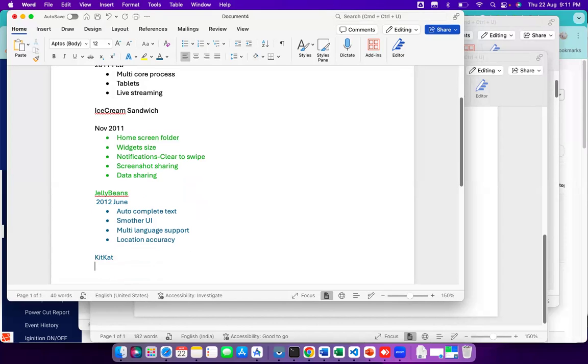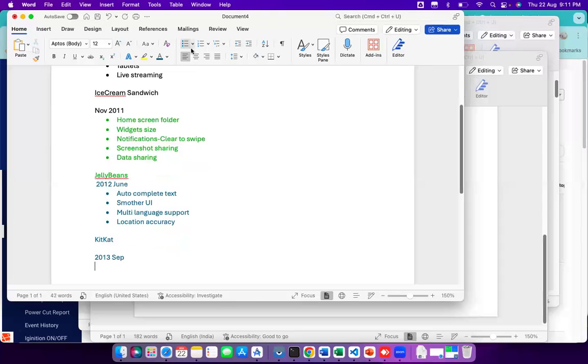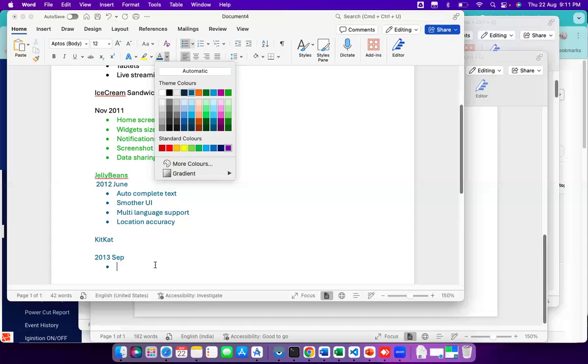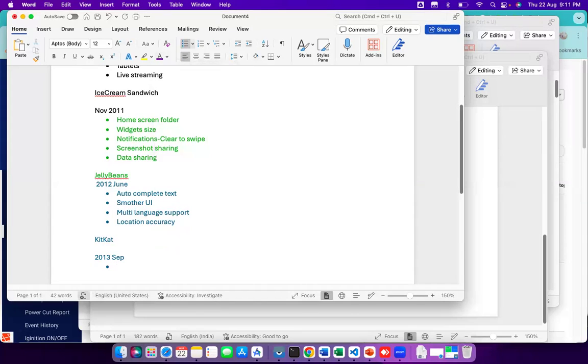The next is KitKat. KitKat is after almost 2012, right? After 1 year it was introduced, in 2013 in the month of September. So this has been released. The first feature in this is battery management. Battery management is also one of the major features to attract the user, right? That's why the battery management option was enabled, to show how much percentage we can reduce, and that has been updated here.